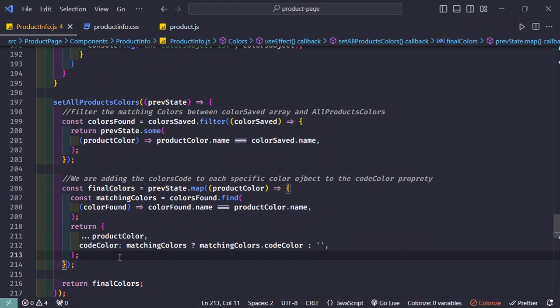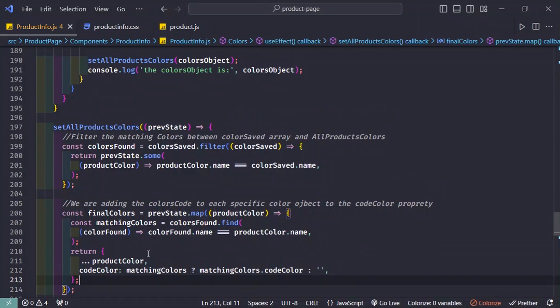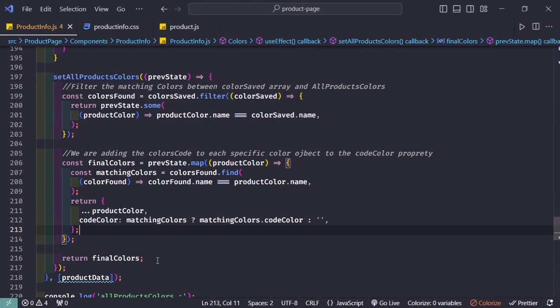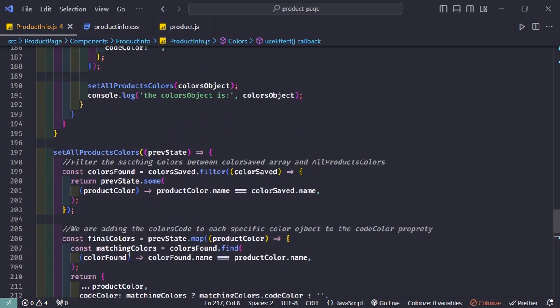If the code color is true, we are going to extract the code color from the property of the objects by using the code color property, and we are using the spread operator on the single element, meaning that all those other properties are going to be set inside this object here. And finally, we're going to return the final colors here.